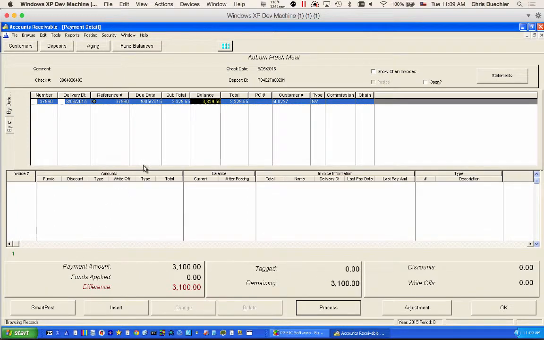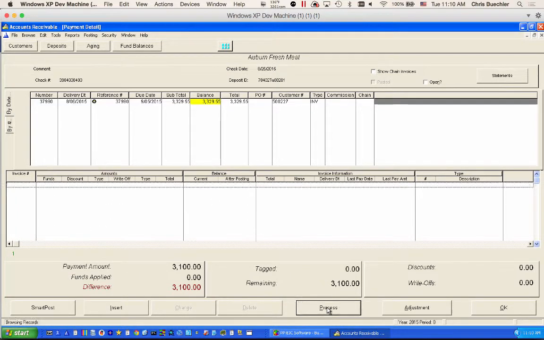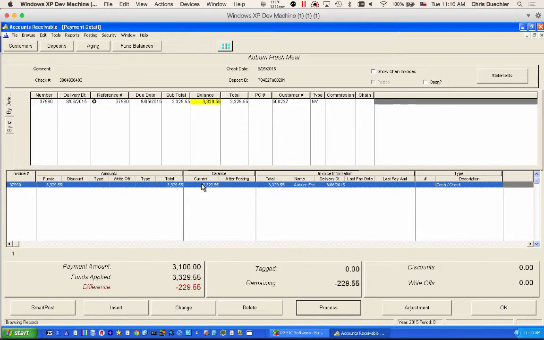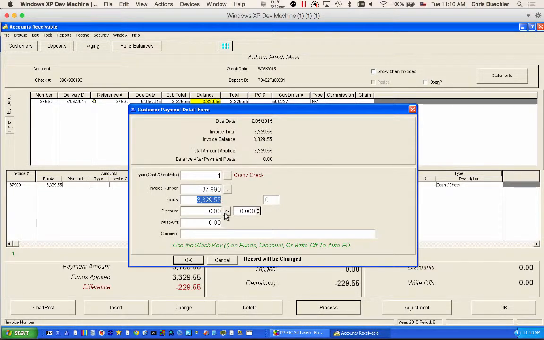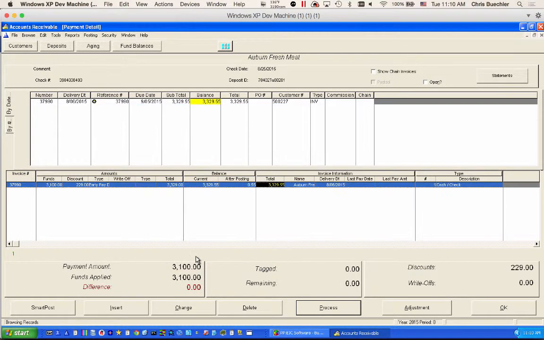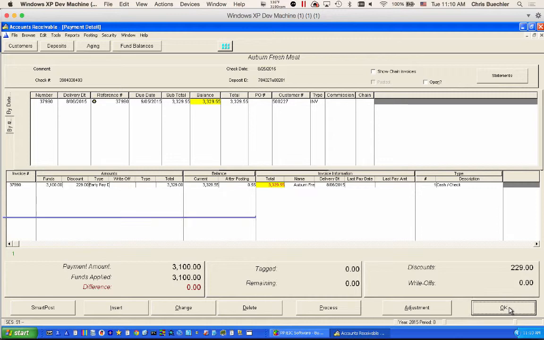Let's say this guy paid you $3,100. Go to payment detail. We'll tag this one. Oops. Tag it with the space bar and process. And he paid you $3,100. And so there's $229 left, and that is going to be a discount. We'll say early pay discount that we gave him. So everything's good.